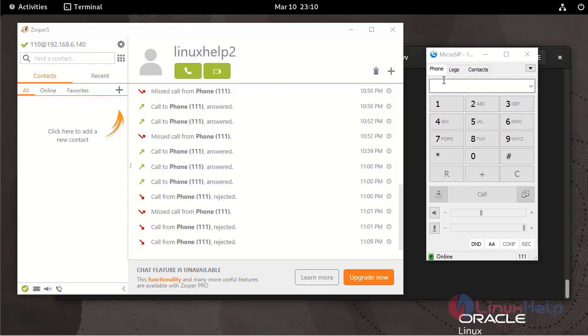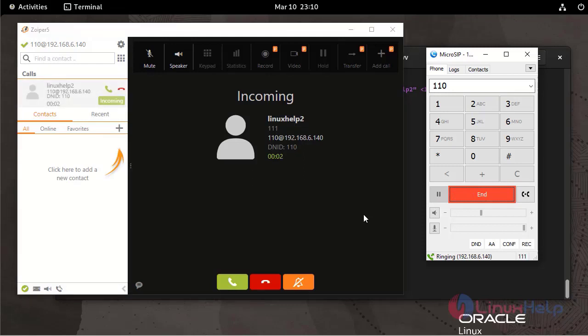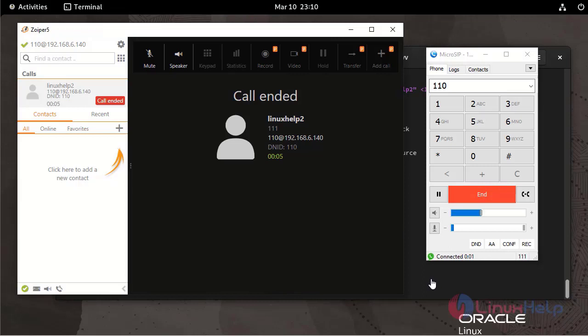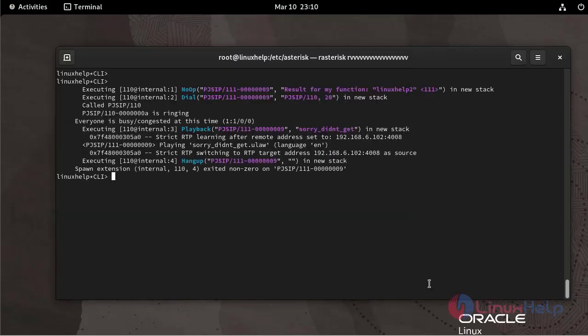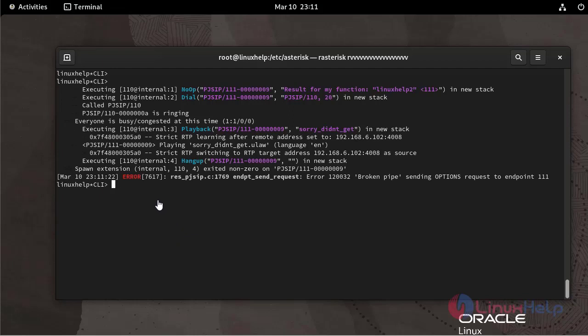Now I call from 1112110. Now the call is coming. Now I cut the call. Now the Asterisk dialplan function is working fine.